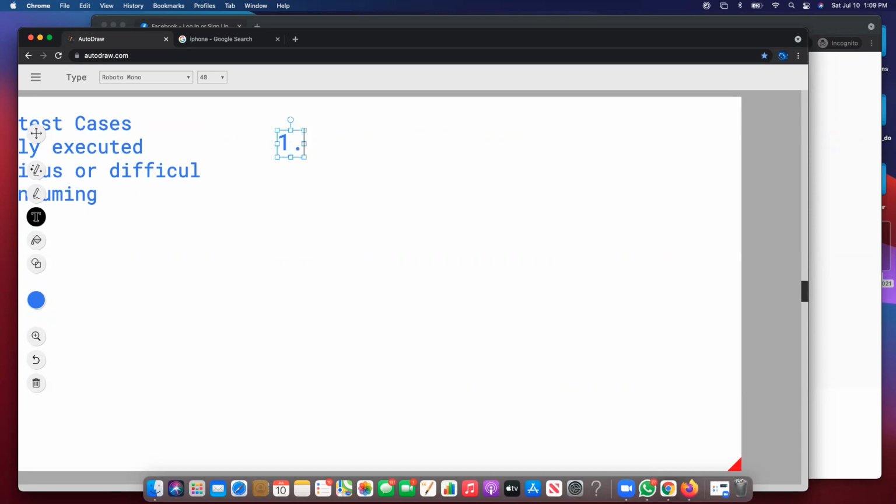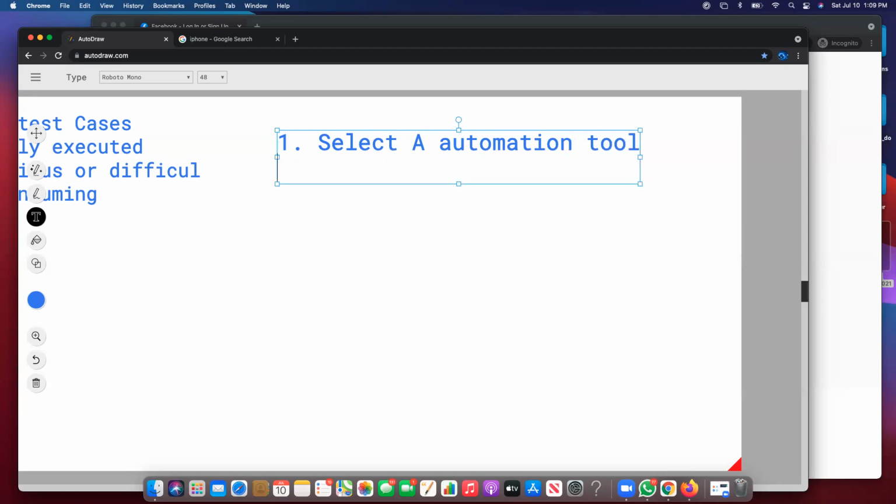So number one is selecting a tool, right? A testing tool for automation. You have to select a tool first. The reason I said select a tool is because there are many automation tools. And if there are many, how do you decide which tool to select? You have to work with your team. You have to see the needs of your team and the product.